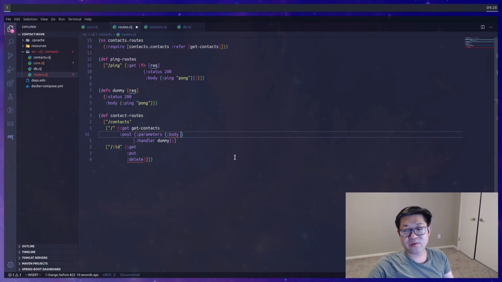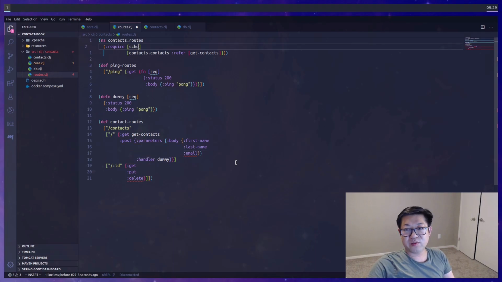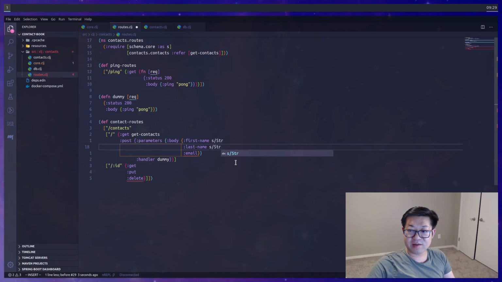And for the post route, we're going to grab everything from the body. And it's going to have the properties of first name, last name, and email. This is where the schema coercion comes in. So we're going to import schema core as s. But each of these properties are going to be strings, and we're going to clearly define that here.